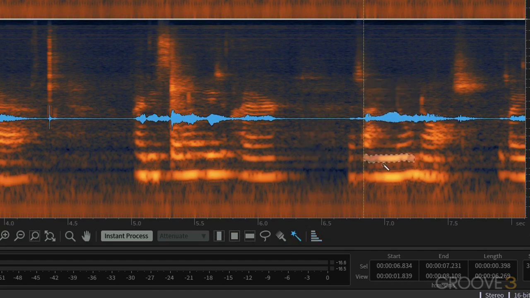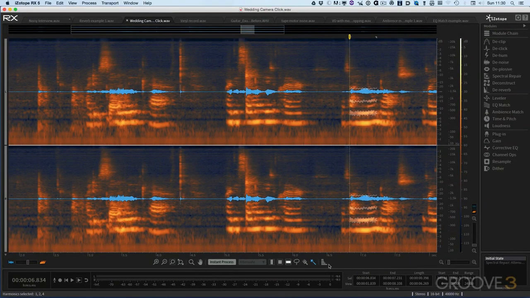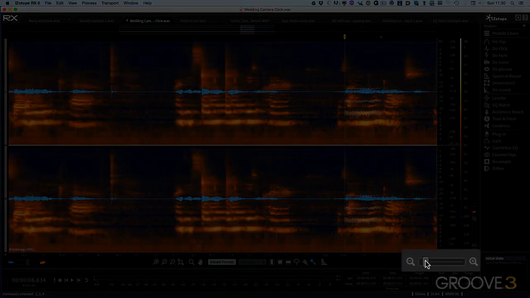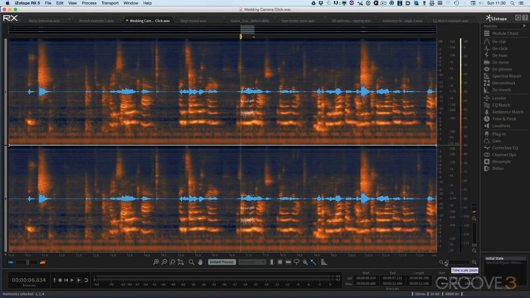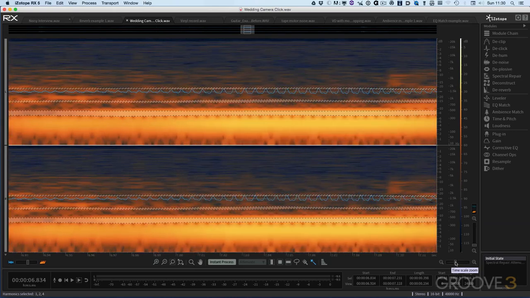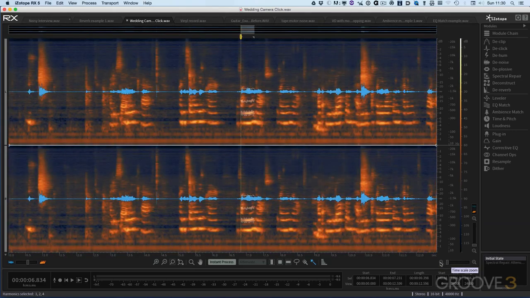You can just use the magic wand tool and then just click again and it automatically picks up any harmonics it can find. Now you've already seen me use the zoom tools here, but we can also zoom in and out simply by using the timescale zoom control here. So we can zoom right in, you can see right down to waveform level, or back out again.